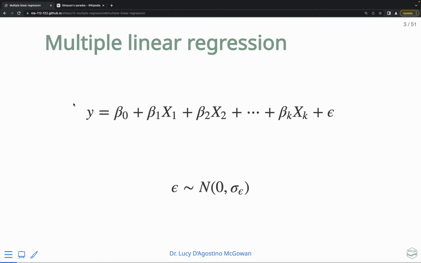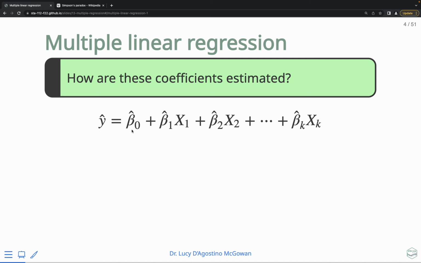So y here is our response variable, or our outcome variable, and the x's here are our explanatory variables, or our predictors. Okay, how do you think these coefficients, and by coefficients I mean beta hat 0, beta hat 1, beta hat 2, all the way up to beta hat k, are estimated? What are we minimizing?